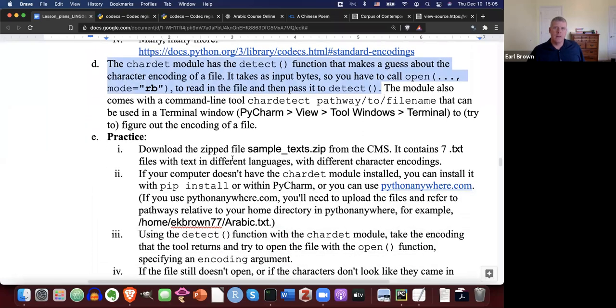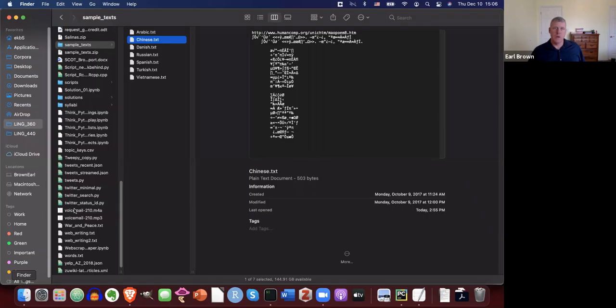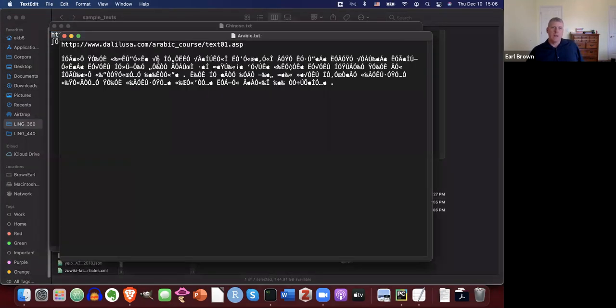Okay, so to practice this idea of reading in text files that have different encodings, I've created a zip file with 7 TXT files, each with a different language and a different character encoding. I purposely made each one different for this purpose. Go to the CMS and get the sample.text.zip file. When you have it on your hard drive, you'll need to decompress or unzip it. If you look at one of these, it won't render correctly because it's not UTF-8. It's not something that this little text editor I'm using on Mac, TextEdit, renders correctly.